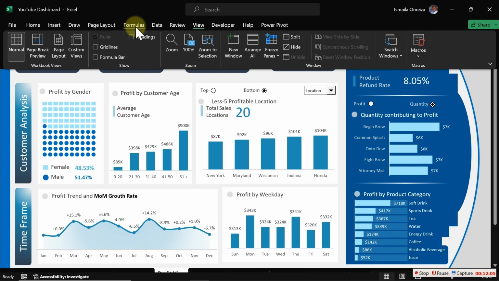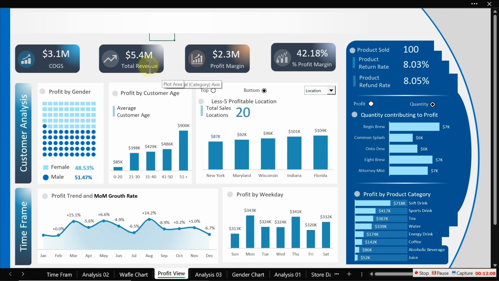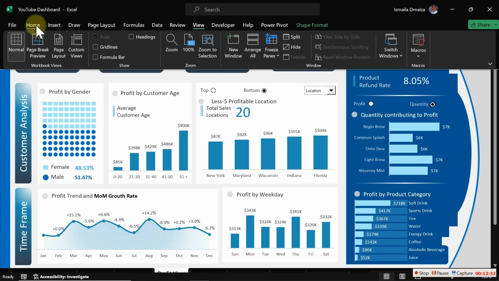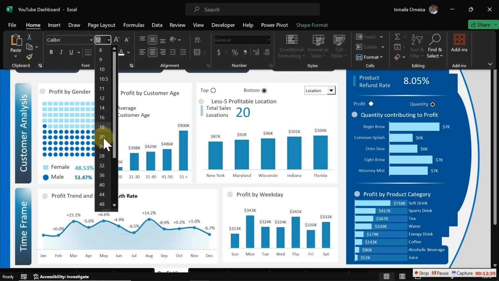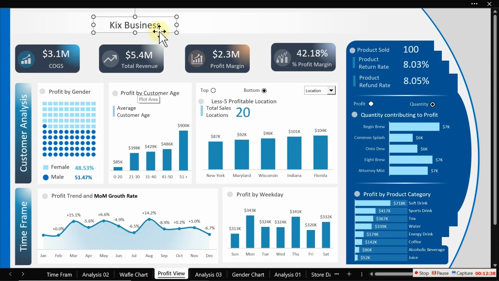So over here, you can pick up a text, maybe any of this one. So name of the company, let's put a generic name, Kicks Business Dashboard. So we need to increase, let's go with 20 and see what 20 looks like. So 20 looks perfectly okay. So we have to stretch it to show everything. And we have to make sure the alignment here is intact.